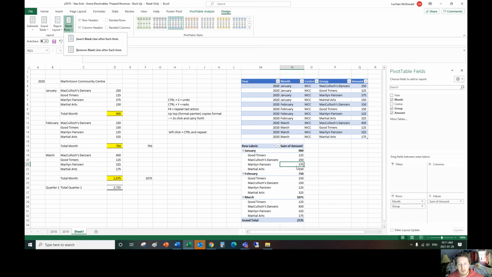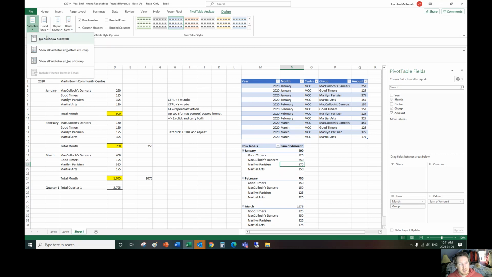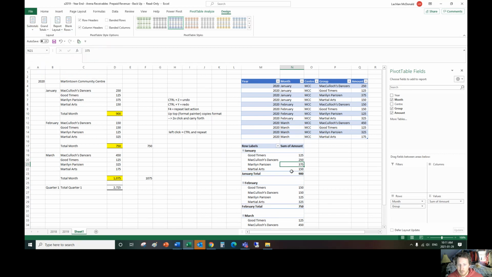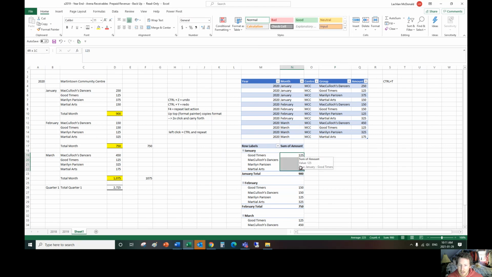I don't like this format, so I'm going to go up to design, blank rows. I like blank rows after to separate, so insert blank rows. I'm also going to move my subtitles to the bottom of the group. This makes a lot more sense for most readers. So now we have this report in the same way, except for it's alphabetical.